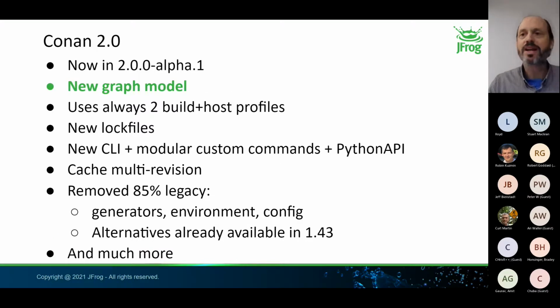So Conan 2.0 contains many things. By the way, it is now in alpha stage. We have released something on GitHub and PyPI, so you can do pip install conan==2.0.0-alpha1, and it will fetch this new alpha. It contains many things. The one that I'm going to try to show you today is the new graph model, but the changes are going to be massive. For example, you will always be using the two profiles that I was showing.